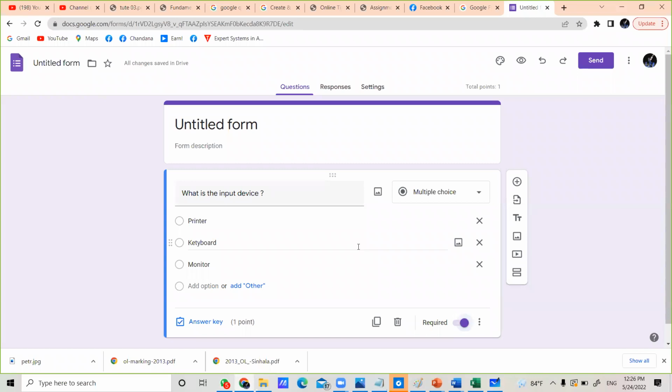That means required. Then the other thing: before publishing this evaluation sheet, you want to set the answer key also. That means setting the correct answer, because this is the teacher's point of view. A teacher is creating the evaluation sheet, but the students can't see this answer. They can see the answers only after giving their required answers. Therefore, I am going to set the answer for that. Click on the answer key here.